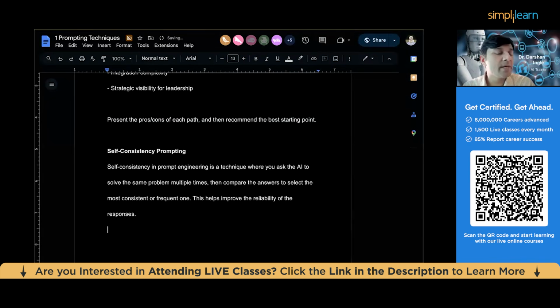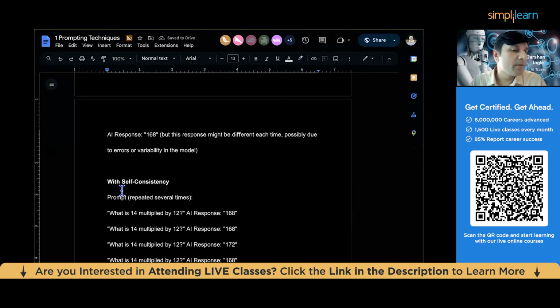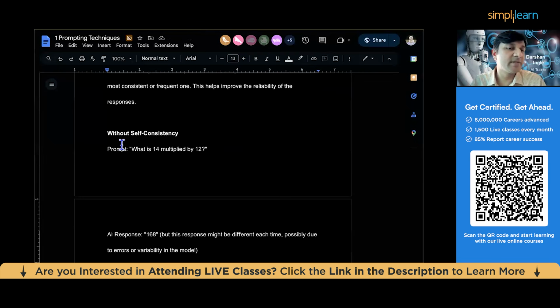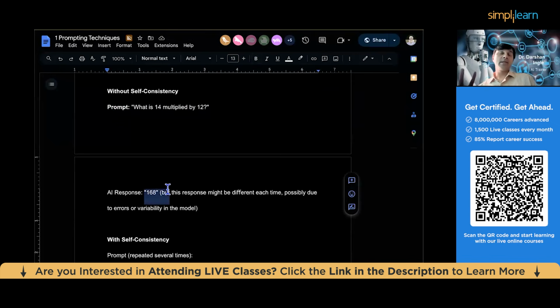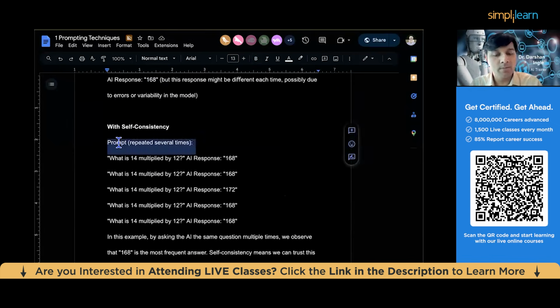So let me make you understand this with the help of an example. Without self-consistency, your prompt is something like this. You ask, what is 14 multiplied by 12? AI gives you 168. But the answer can be wrong also. So what they say is, your prompt must keep on asking this multiple times. So you give inputs again and again and again. What is 14 into 12?